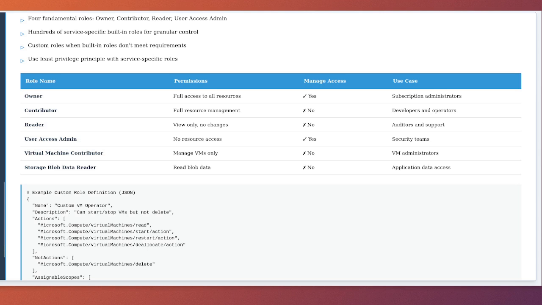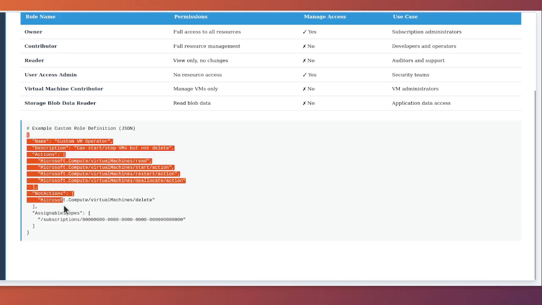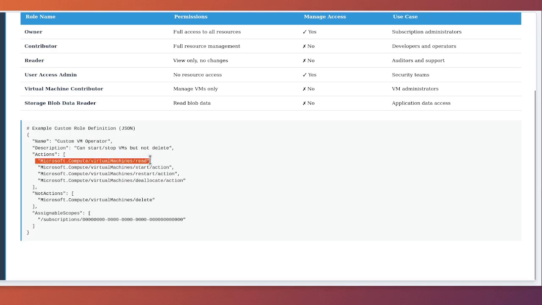Custom roles become necessary when built-in roles don't match your requirements. You create a custom role by defining a JSON role definition specifying which actions are allowed or denied. Each action corresponds to an operation in an Azure resource provider, like Microsoft.compute/virtual-machines/start/action or Microsoft.storage/storage-accounts/read. You can start with a built-in role's definition and modify it, or create one from scratch.